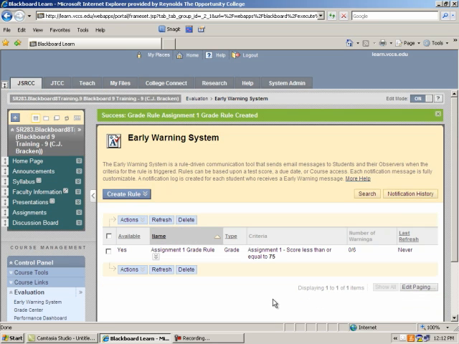As you can see, the rule was created. It's now in the early warning system. However, over to the right, the second to last column says number of warnings 0 out of 6. So that means I have 6 students enrolled in this course and I don't have any warnings yet. The rules do not automatically refresh or run themselves upon creation. You must remember to refresh your rules manually periodically.